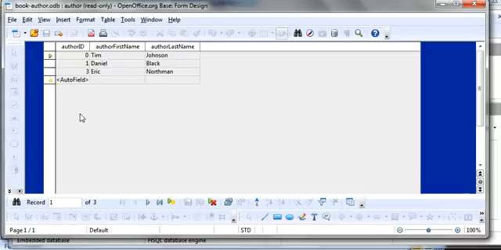Now the important thing to remember about the author table is that you're going to be linking it to the book table via the author ID. So you just want to double check what the author ID is for each author before you go ahead and go over to the book has author table. So let's say that our first book is going to be by Eric Northman. We're going to remember that he has the author ID of 3.